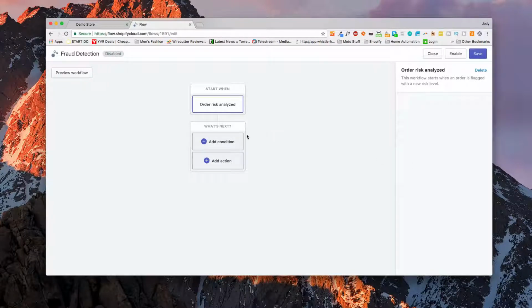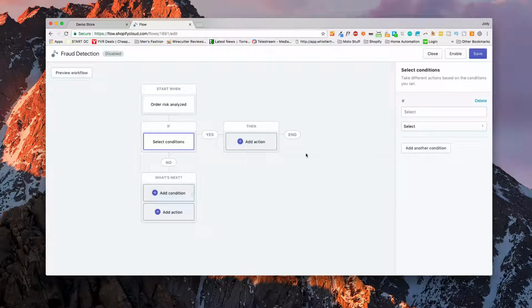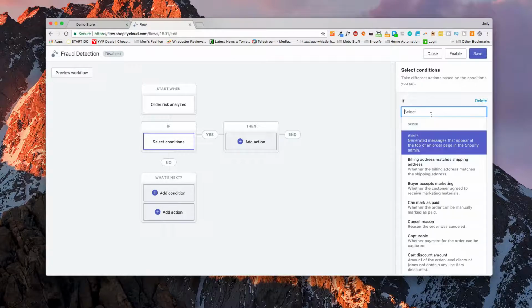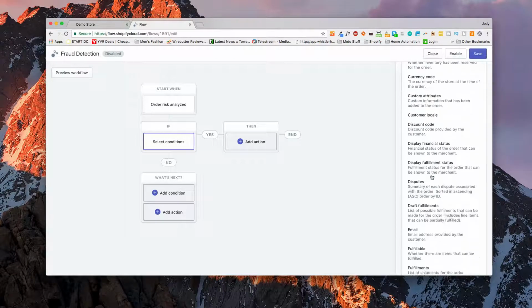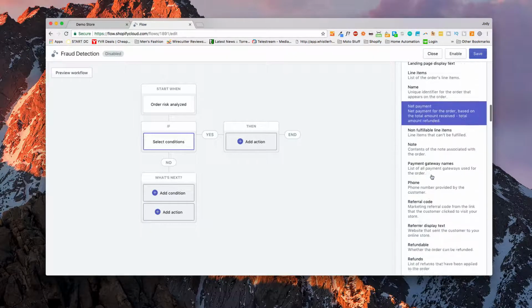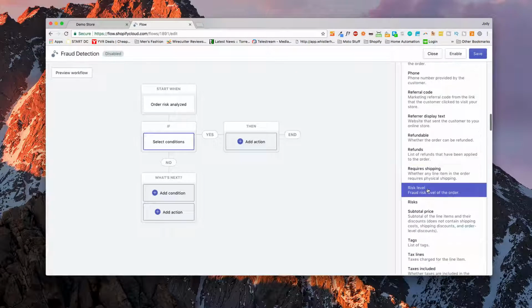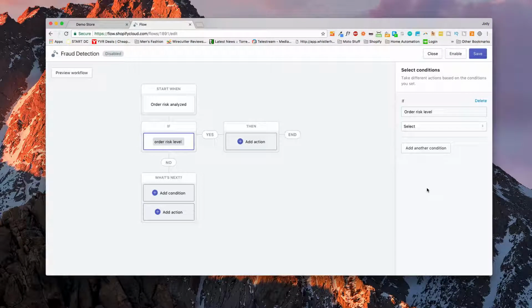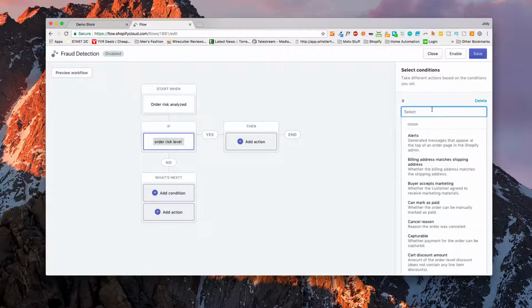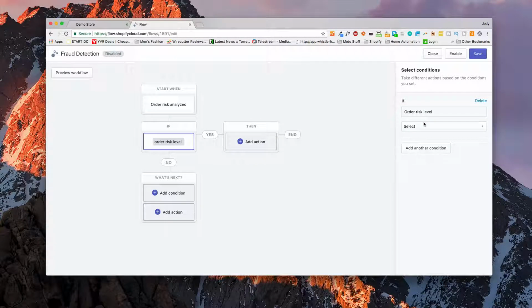So what we can do is add separate conditions based on what Shopify brings back. First, the select condition that we want, we want to go in here and find risk level. So if we click on the risk level, there are multiple if statements that you can put in here. There's alerts, there's a billing address, if it matches a certain piece. You can go in and play with these and figure out exactly which ones work the best for you. But I'm going to use risk level because it keeps it simple for the sake of this demo.